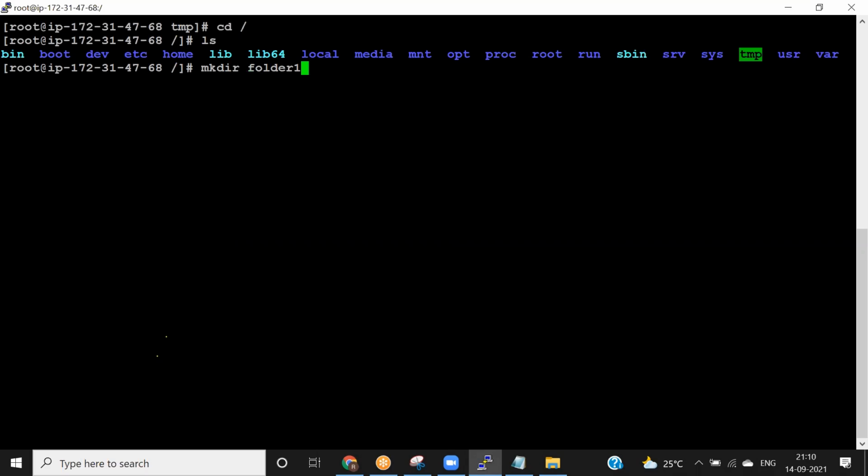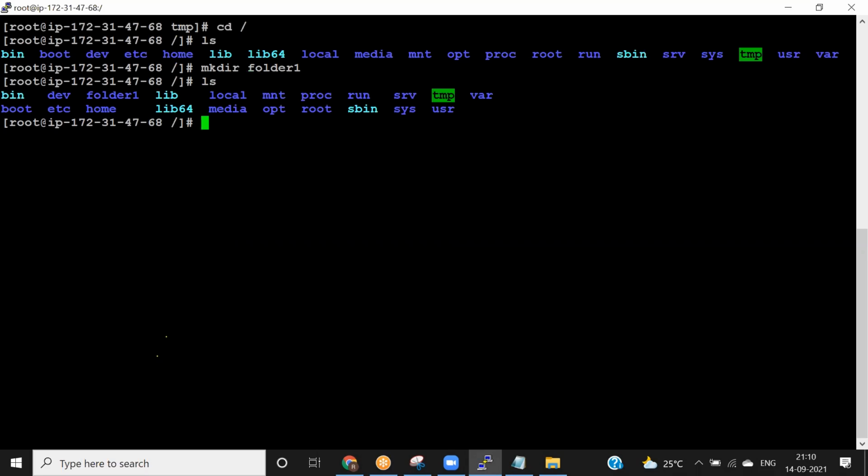Enter. Now do ls. See, guys, that folder1 is available now. Now how to open it? cd space folder1. This will be stored under slash, or root.